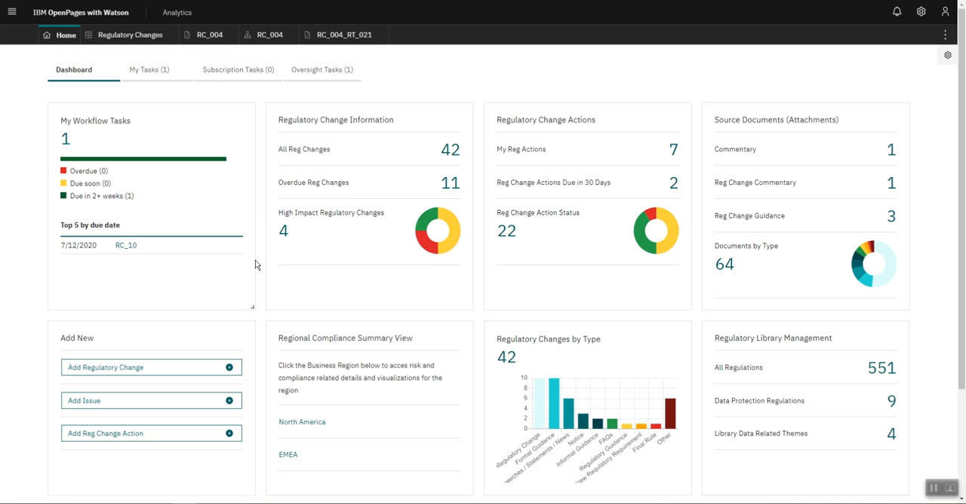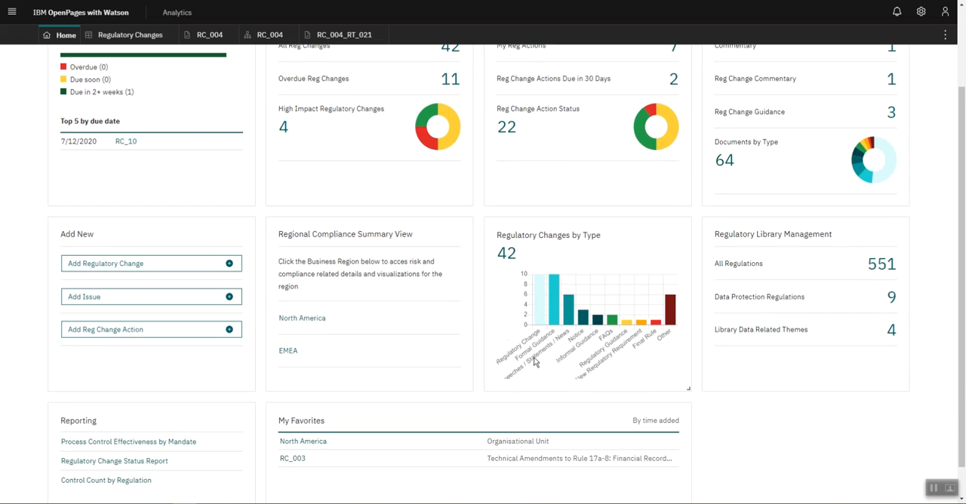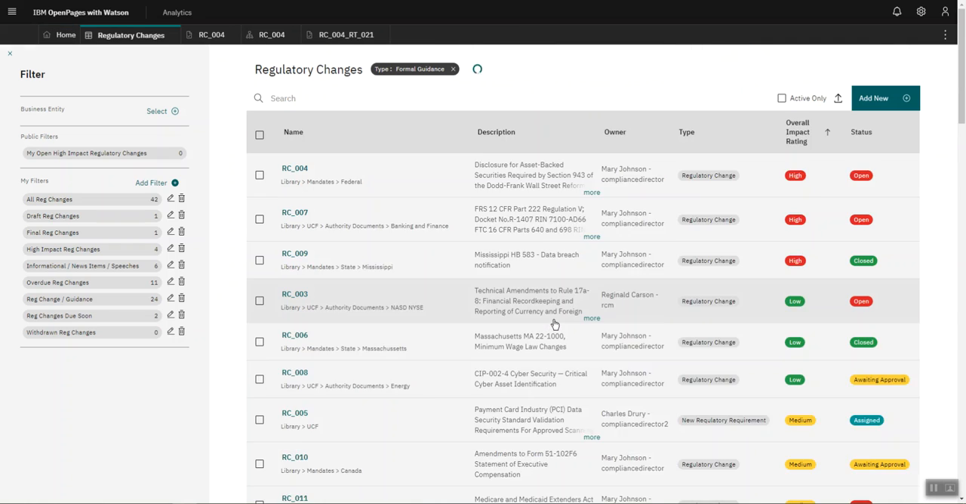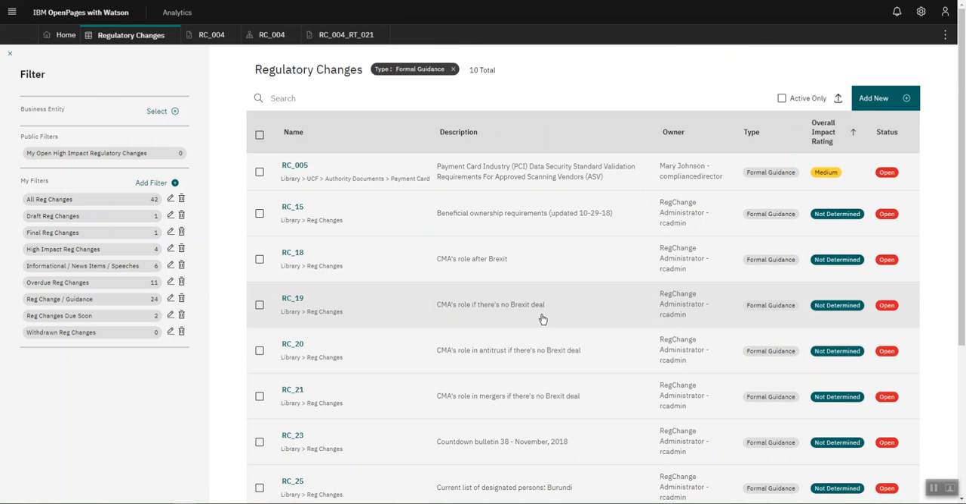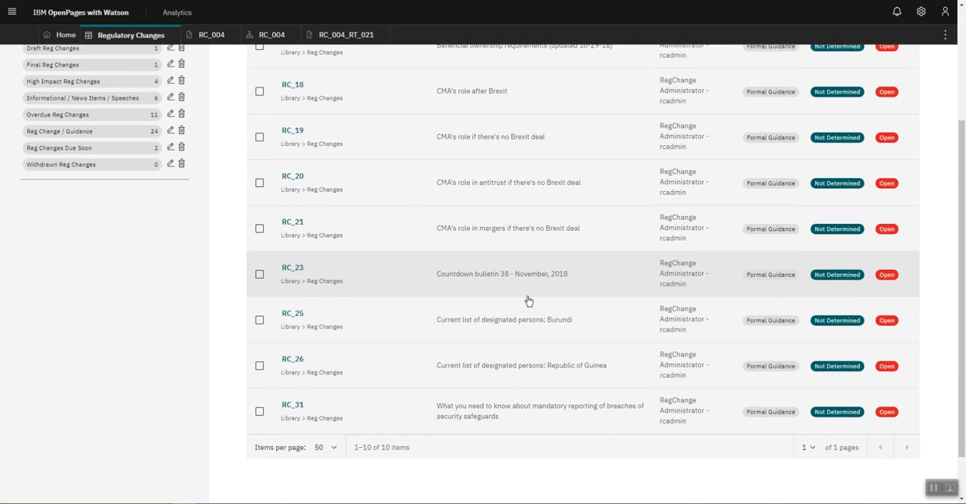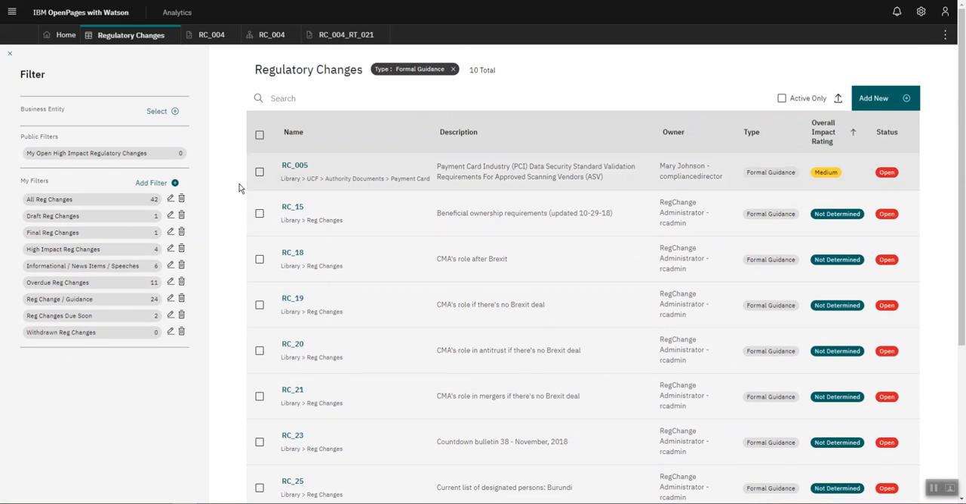Back on our home page, we can also see that we can access information directly from charts or graphs. For example, I see a chart down here for regulatory changes by type. If I wanted to access the information for, let's say, formal guidance, I can simply click on that bar, and it will bring me down to the 10 formal guidance regulatory changes that we have access to. Again, I can filter or search to refine that information.